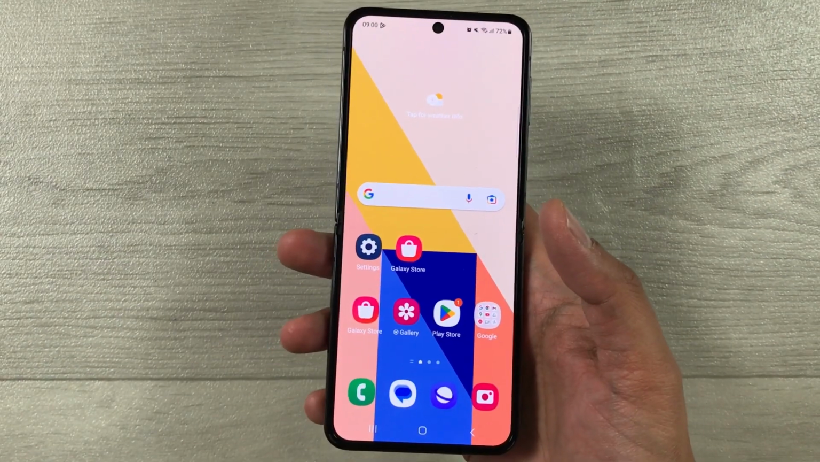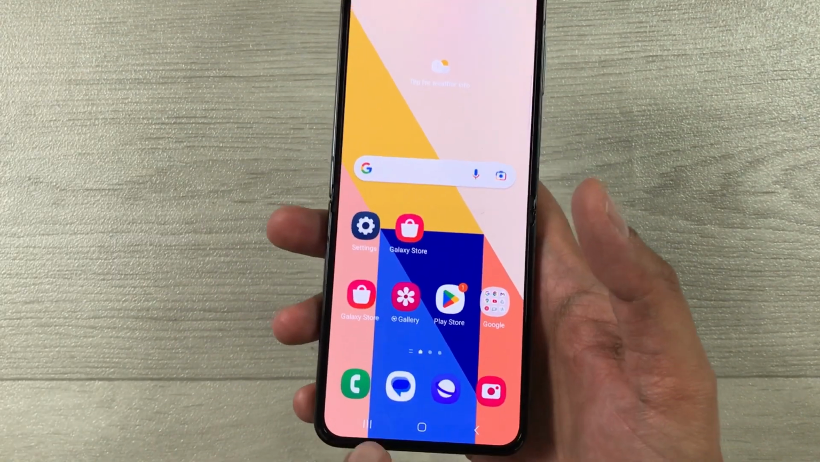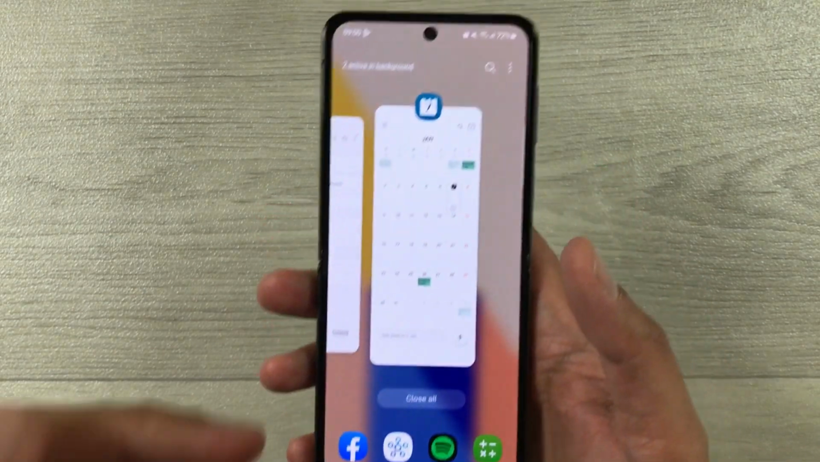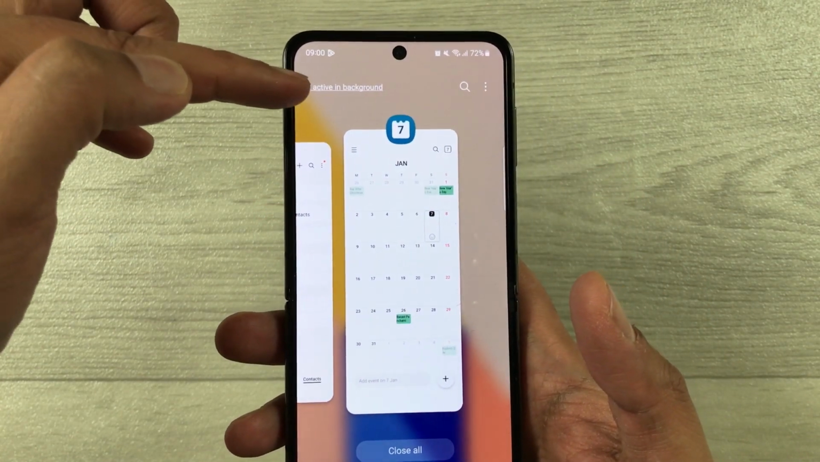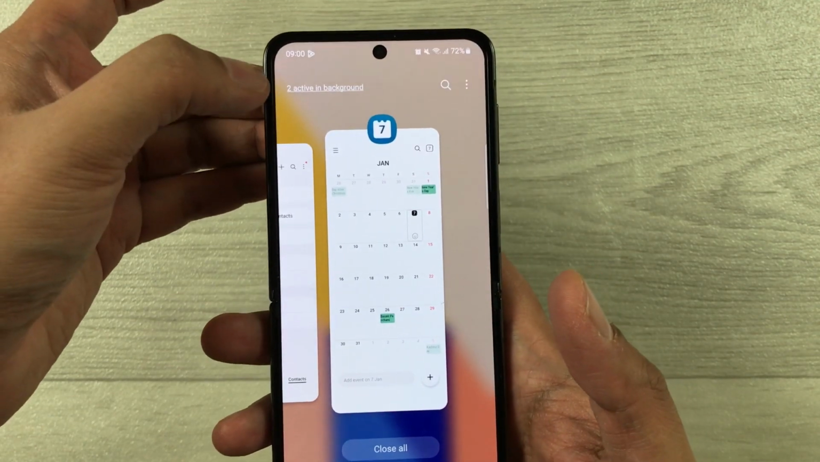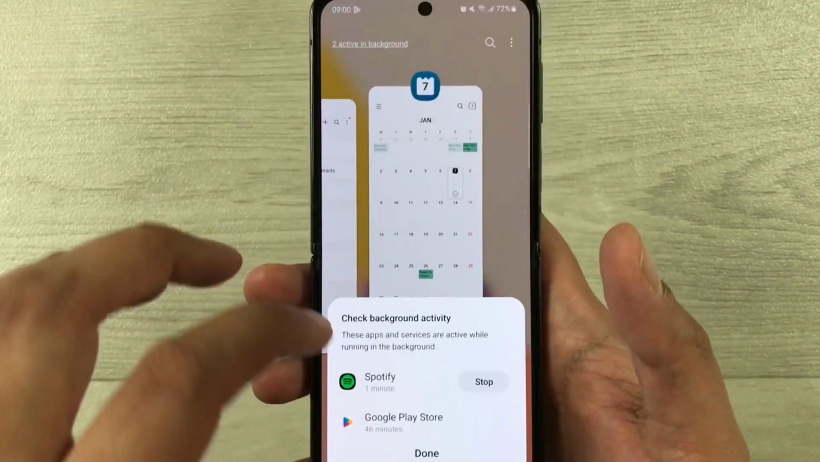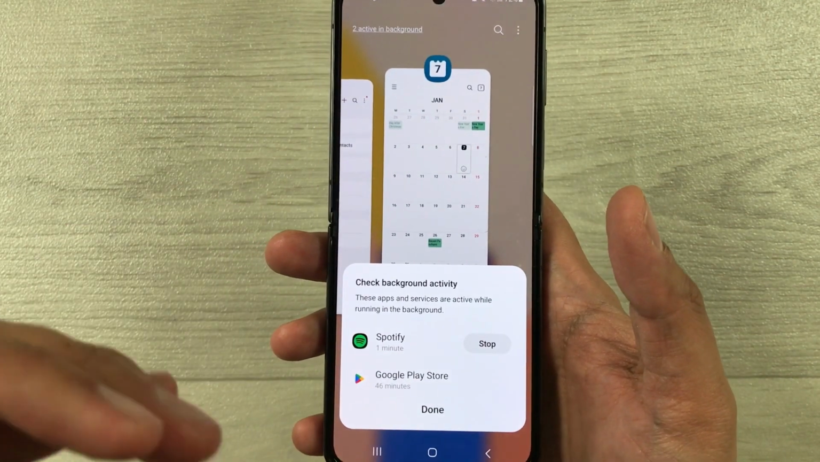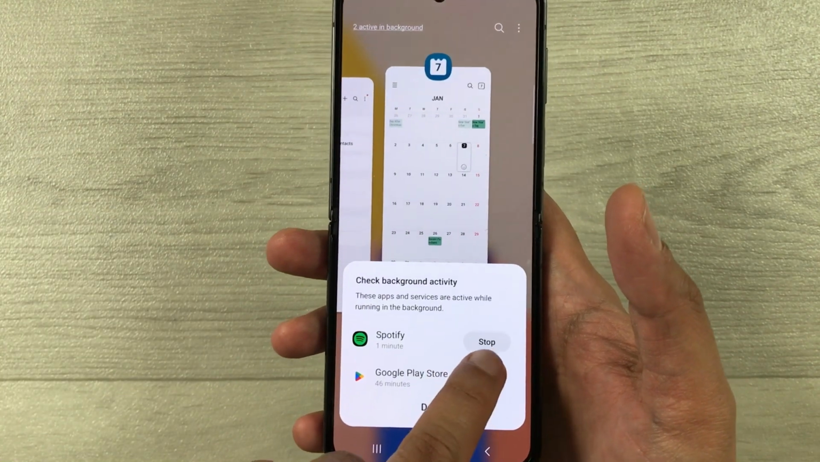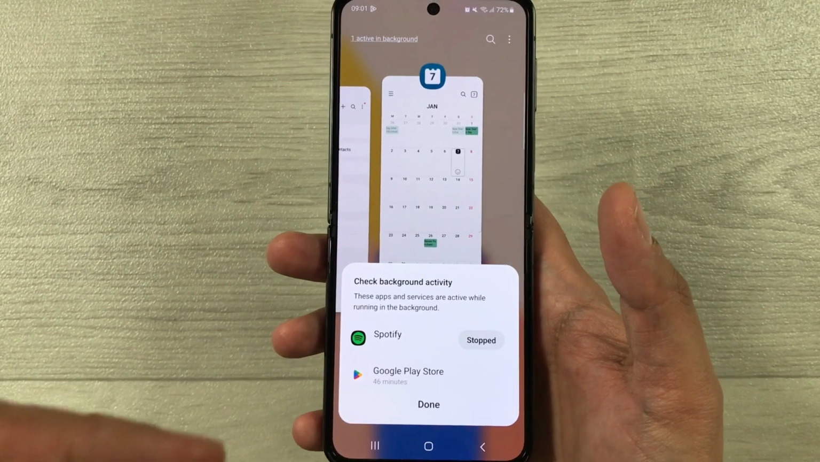The next feature is about the apps running in the background option. So guys, if you select this recent button, now you will see a new option over here on top. It says active in background. Currently two apps are active in the background. If I select it, it will show me which apps are working in the background. If you want to save your battery, you can simply select this stop option, so it will stop them and help you to save your battery.